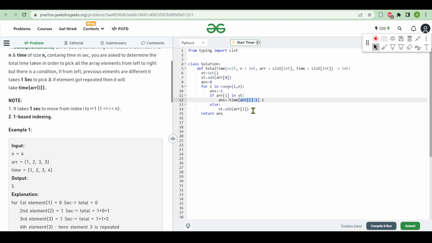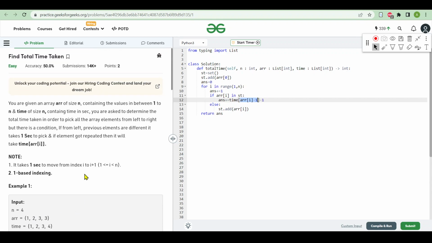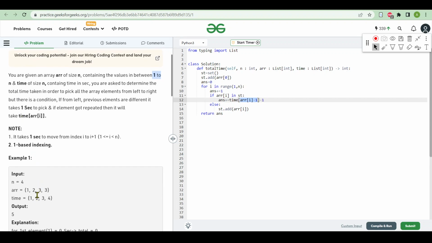This index is not going to get larger than the size of this list, because it is given here that the value of each element in ARR is from 1 to n. So indexes will be from 0 to n minus 1. So for any element, this will remain within the bounds of this list. Now let's try to submit it.